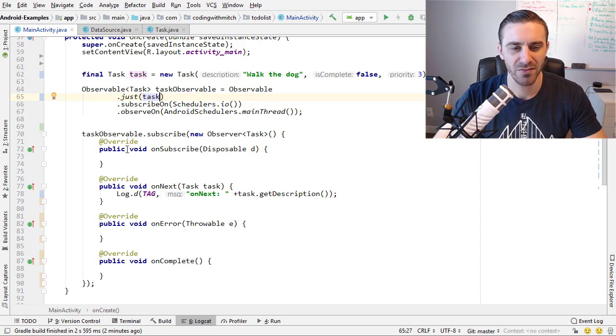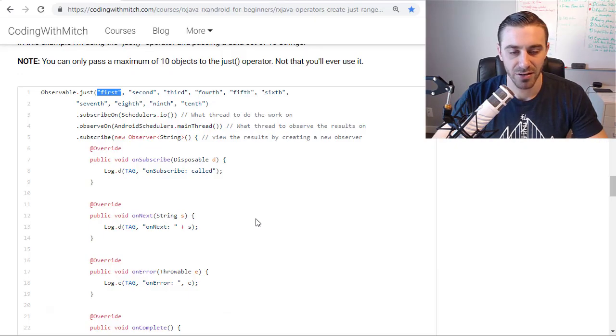You probably won't see a ton of use out of this other than doing exactly what I just did here, which would be creating an observable out of a single task or a single object.